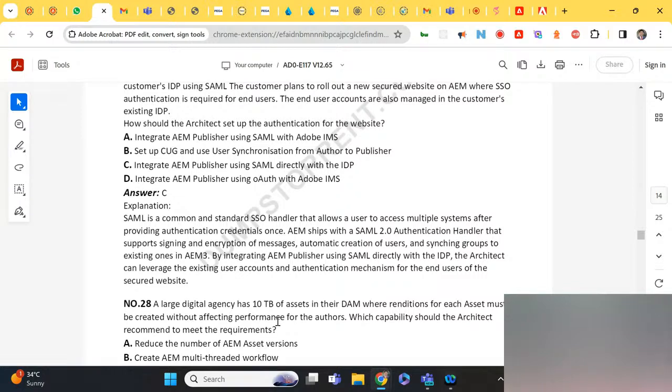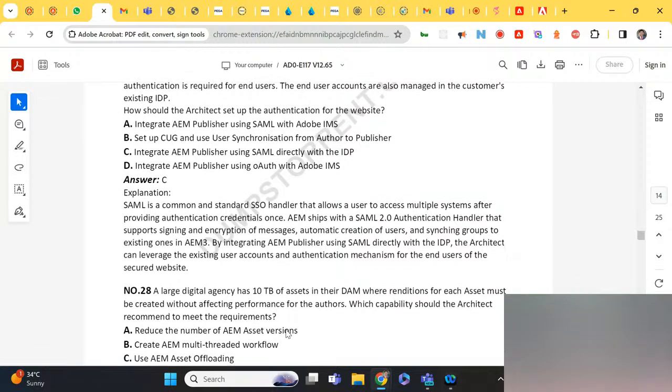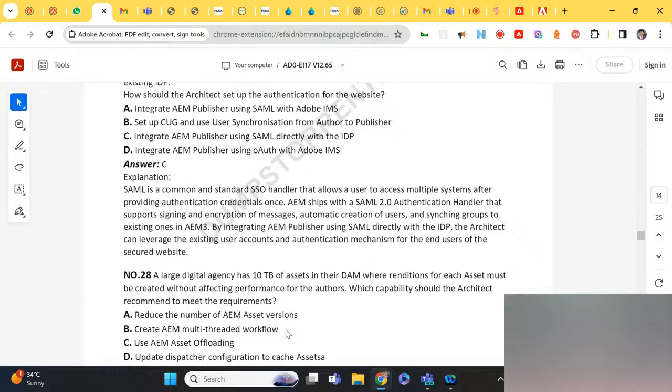Okay. A. Reduce the number of AEM asset versions. B. Create AEM multi-threaded workflow. C. Use AEM asset offloading. D. Update dispatcher configuration to cache asset data. So what you guys can see is that, with 10 TB of assets, asset renditions must still be created without any performance hit.